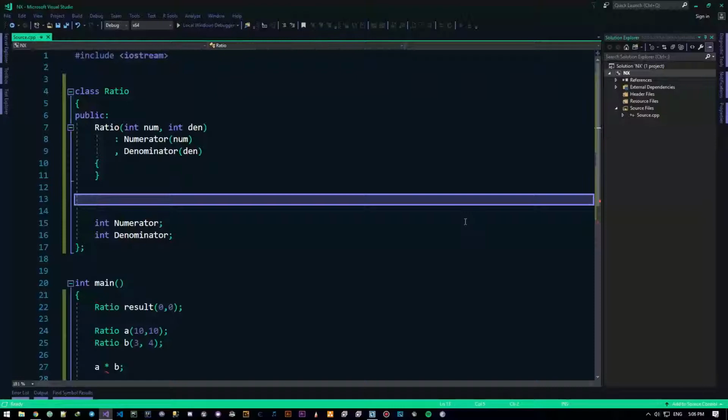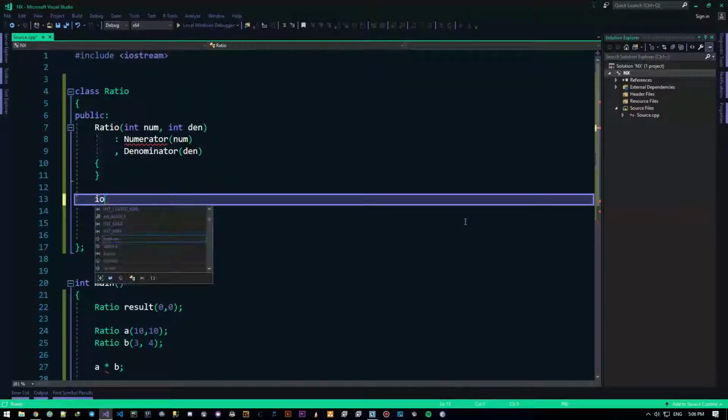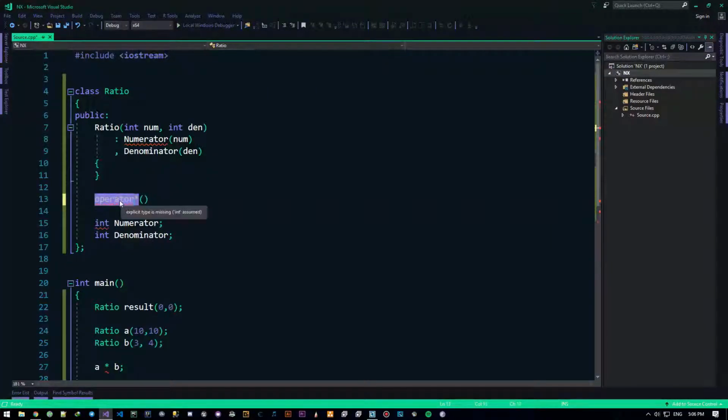So what we need is definitely a function. I'm not going to write the return type just yet. I just want to write an operator function. Operator, this guy. So I want this operator. Now this function should take something in. This is the name of my function. So operator star is the name of my function.